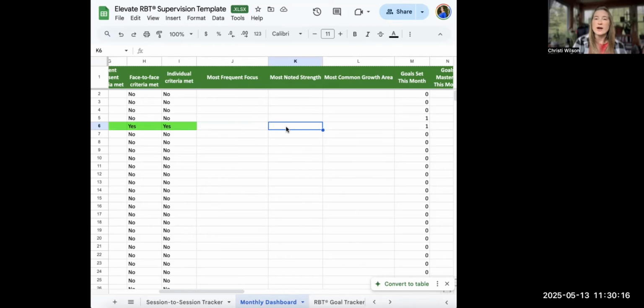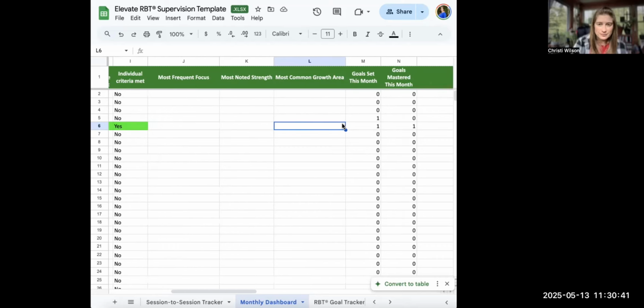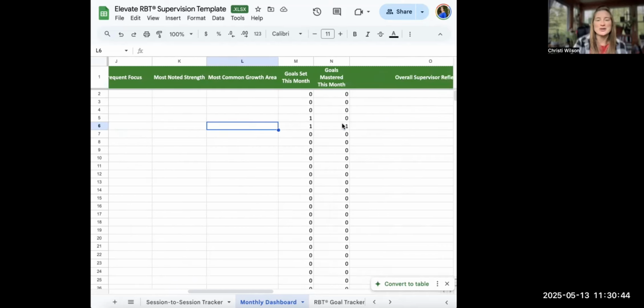Our most noted strength. We can look at those strengths in that column, see what the theme is that we notice, and identify our most noted strengths here and our most common growth area here just the same. So this gives us a preview month to month of how things seem to be going, what themes we are seeing in the topics we're working on in supervision, as well as the RBT and their strengths and growth areas. You'll also see that it auto-populates the goals that are set during the month and the goals that are mastered during the month.